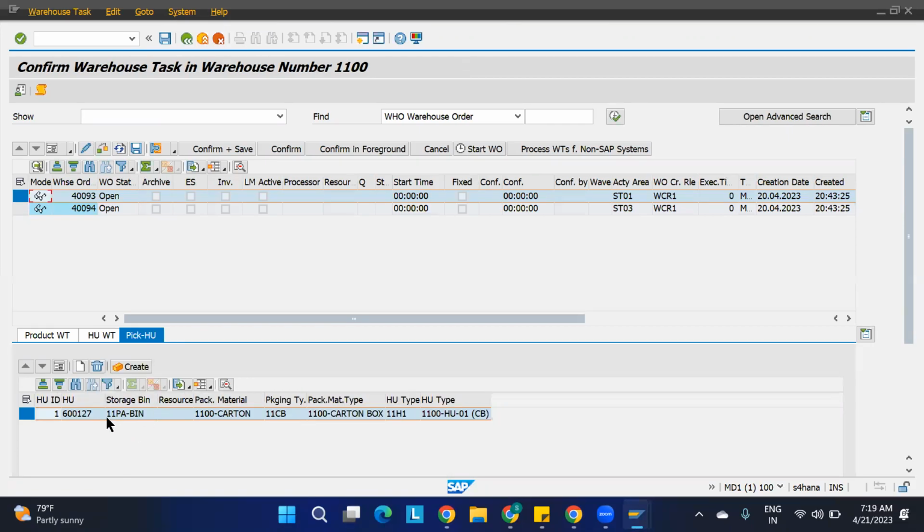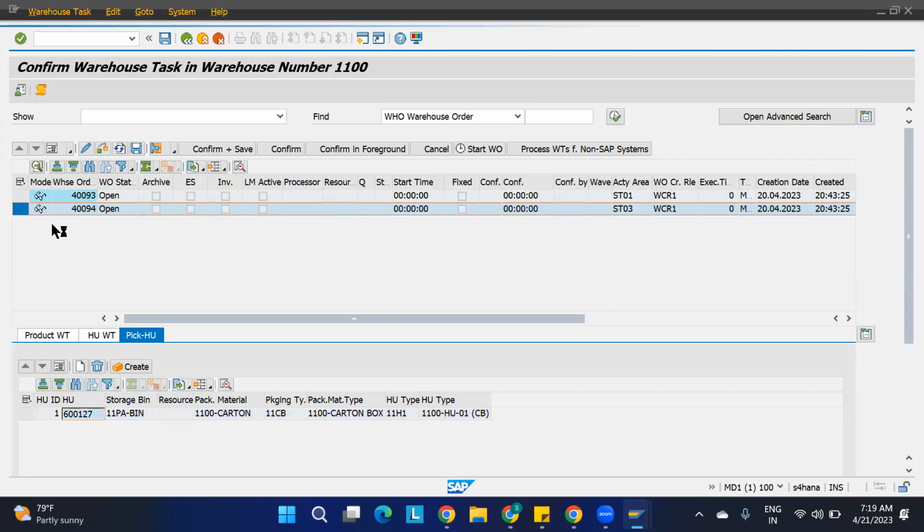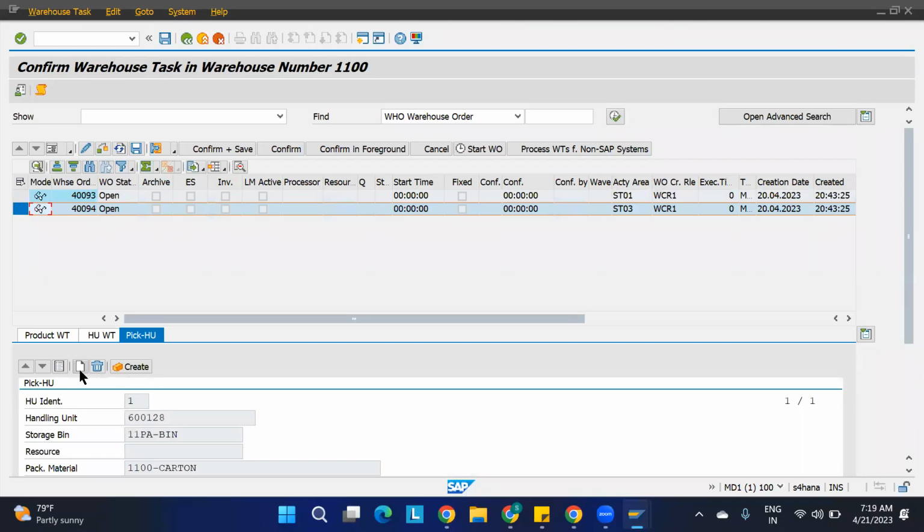Pick the HU you have created. Just copy this number. While creating this for this HU, don't create a new one. Just in the handling unit, give your number. That's it. Okay, it is going to pick it up.